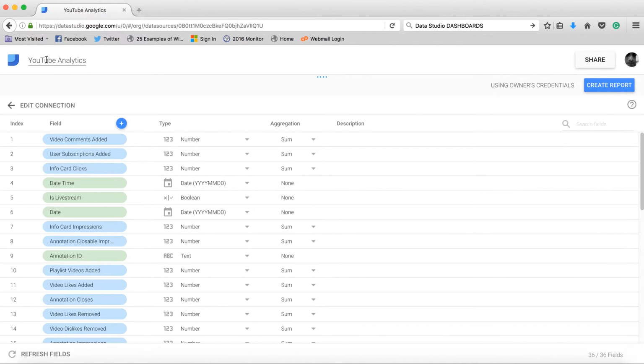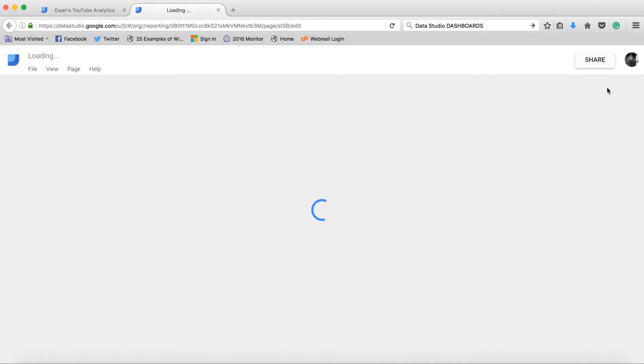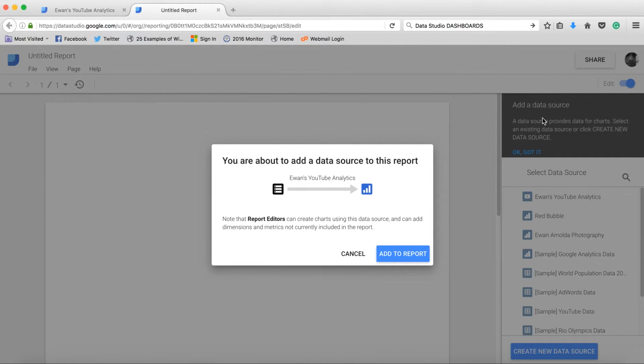Now I can choose to change the name of the data source. I can just call it Evans YouTube Analytics, and then I can choose to create the report. So I'm going to click on that, and this pops up in a new tab with a fully editable report maker. This allows you to customize it any way you want with colors, background colors, text and images, and the data source. Now, all I'm doing is saying to add this data source to this report. So I'm just going to click on Add to Report.